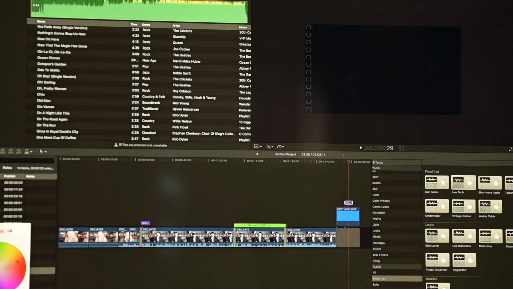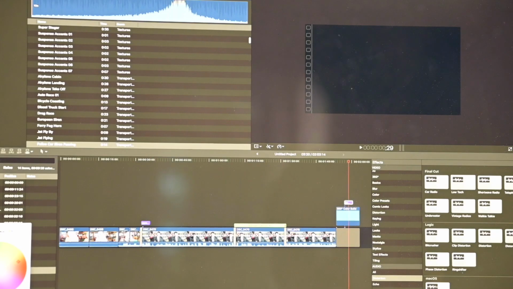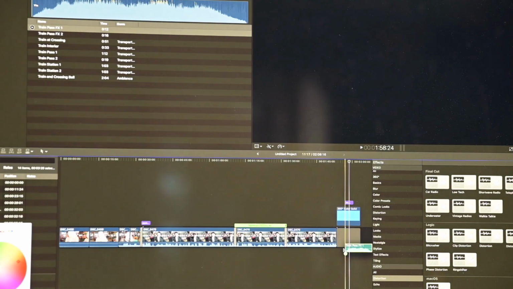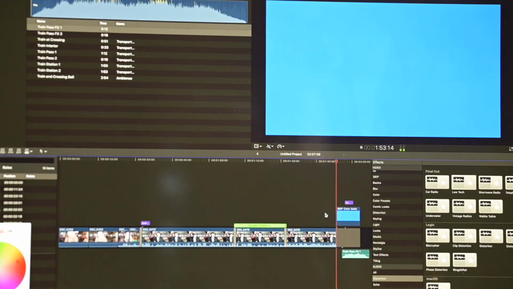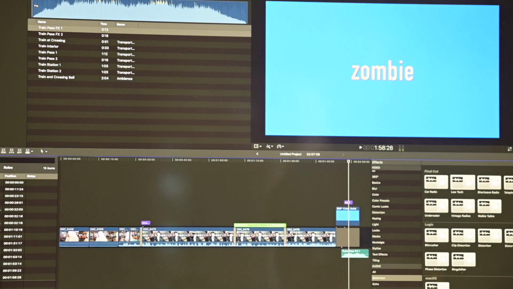And here is where you can add music. You can also add sound effects. Let's say we want a train. Type in train. Here's the train. You can put this under here. Those are some of the tricks you can do with Final Cut.